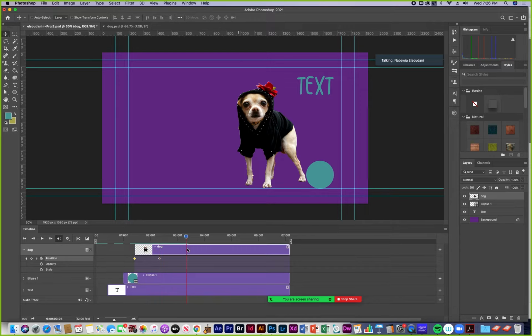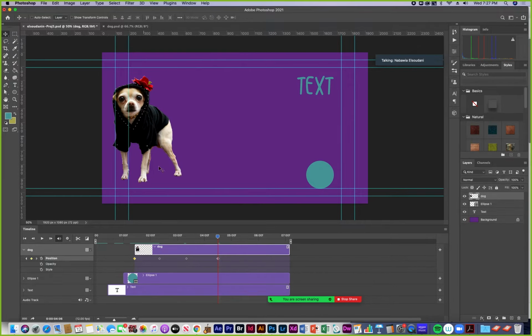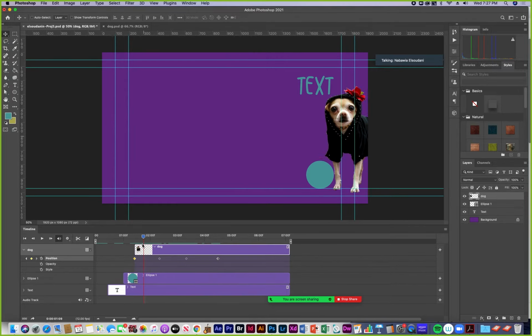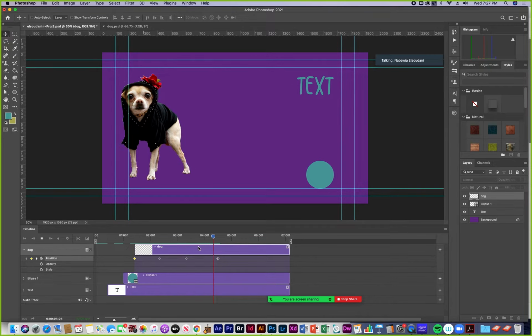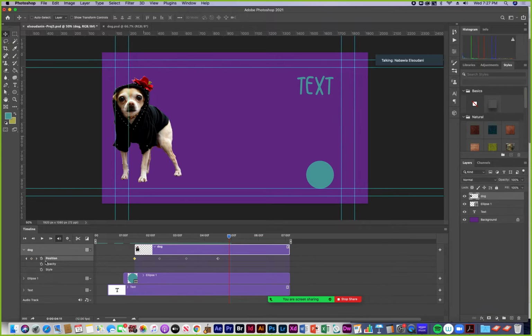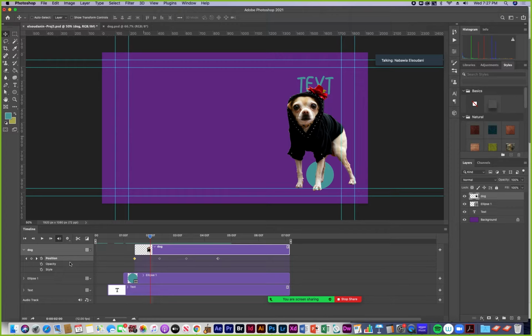Then I can move my playhead forward and move my dog to another location, and so on and so on. Every time I make a change, a new keyframe appears. But like I said, with just position as my property to animate, I'm a little bit limited in what I can do. So I recommend that you convert your layer to a smart object before you start animating.